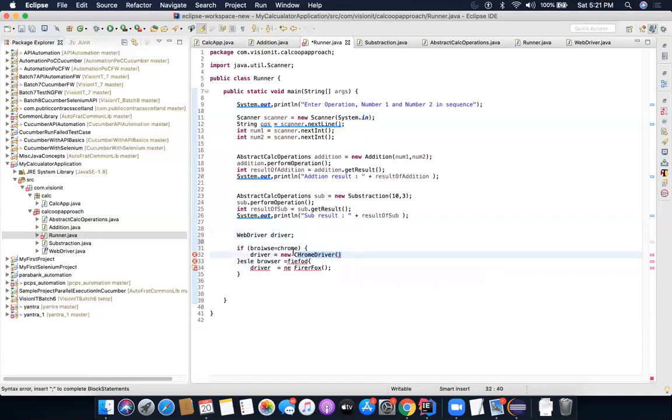Either it could become ChromeDriver or another. Polymorphism, as the name suggests, means multiple forms. Poly means multi, morphism means form. Multi form. So it is something which can take different forms depending on the situation. And it's also called runtime polymorphism.